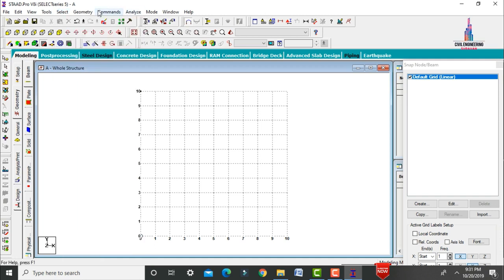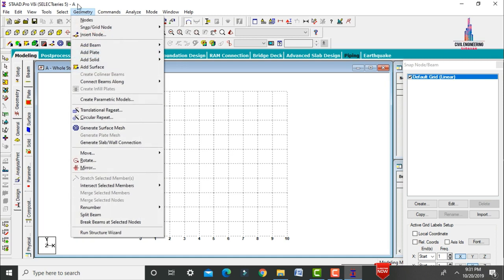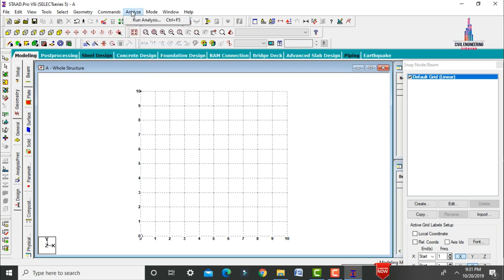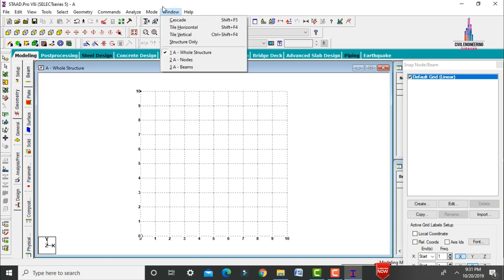After that we have the geometry option. You can add the beam, add the plate, add surface, add solid section, or you can add the node point, add the grid line, and insert the node point. With the help of this option you can select these. The commands option is also there for different usage, and the analysis option is there for analyzing the model, the mode option is there for modeling, and windows is there for different types of usages.